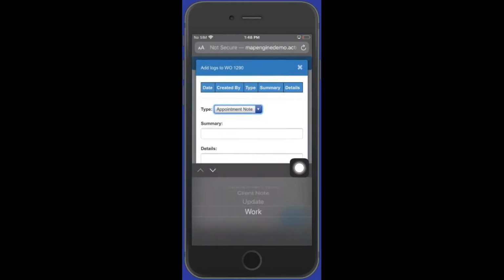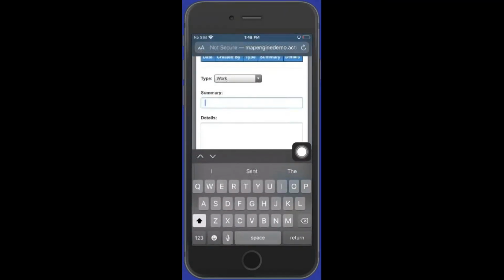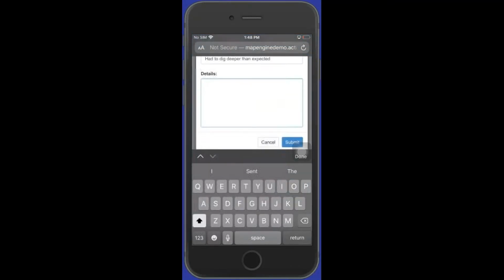Oh, let's get this out of the way. Hit done there. And then a type of summary, like, what should we say? Had to dig deeper than expected. And then of course you could type any details that you want there.